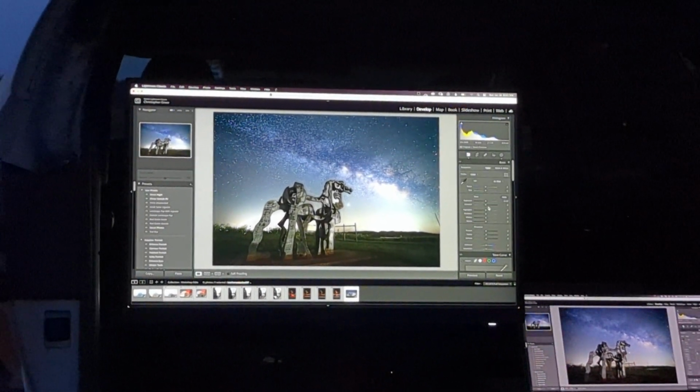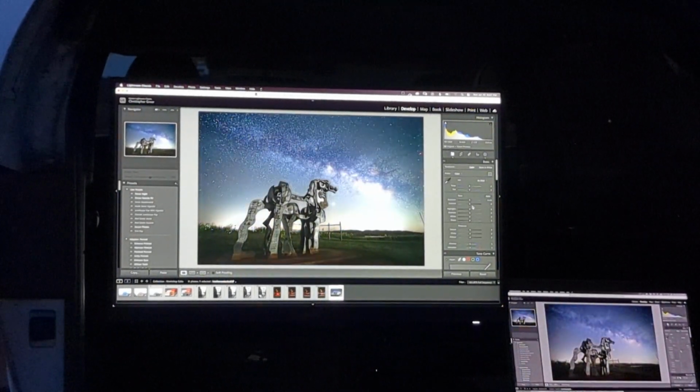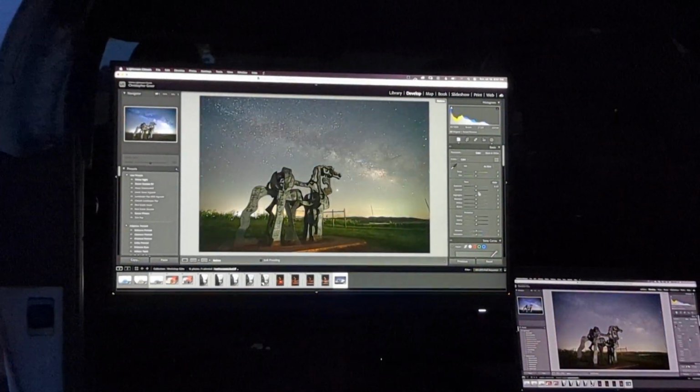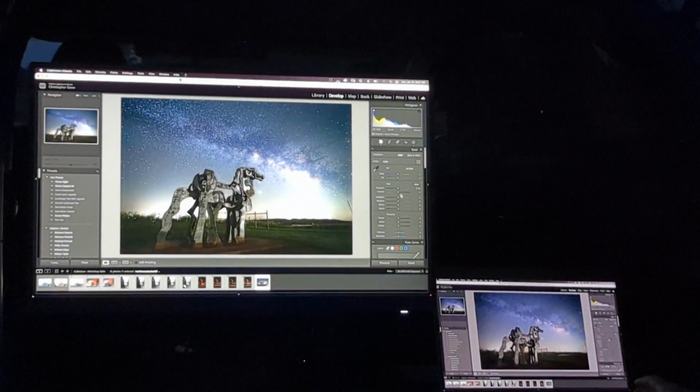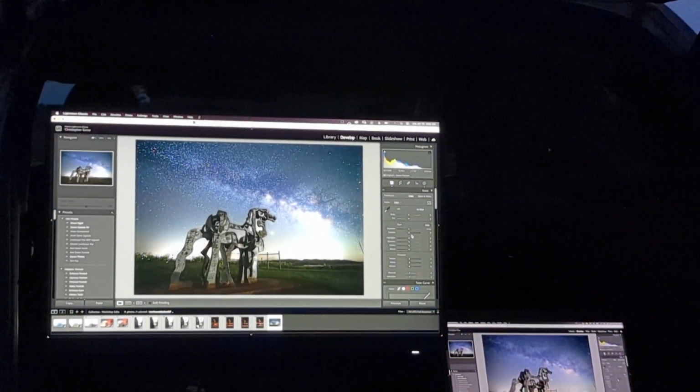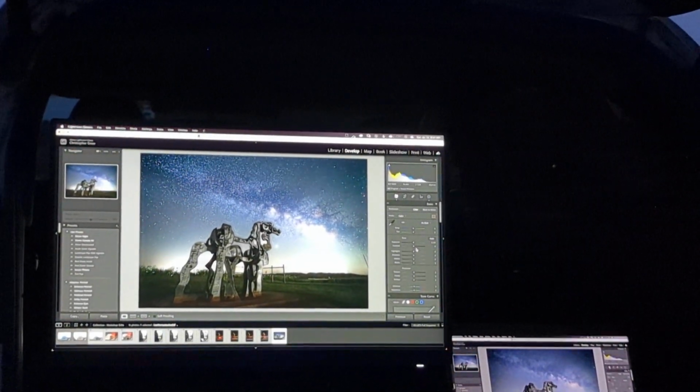And then when I'm all said and done, this is the before, this is the after. So I've done a pretty decent job of bringing that Milky Way to life. And what, 10 minutes? So if I spent an hour on it, I could go in and clean up all of the little issues with this image.